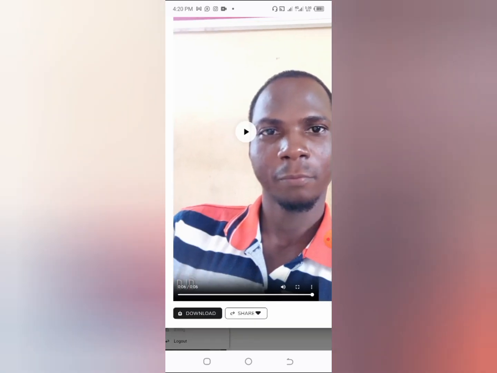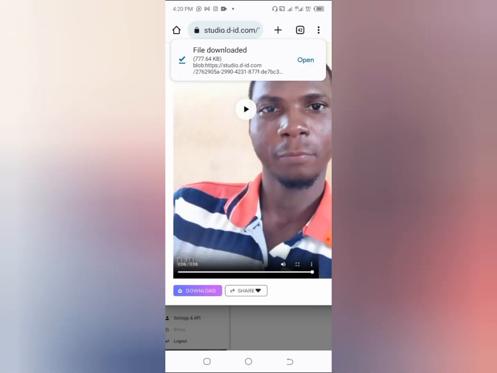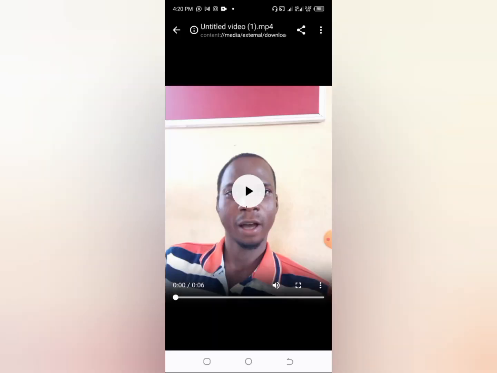Now they are through. Just come here and you see a button here, the download button. Just click on the download button. When you click on it, it is going to be downloaded into your phone. I'll click on download again because I've downloaded one before. And with this, I can actually open it and be able to see my photo.